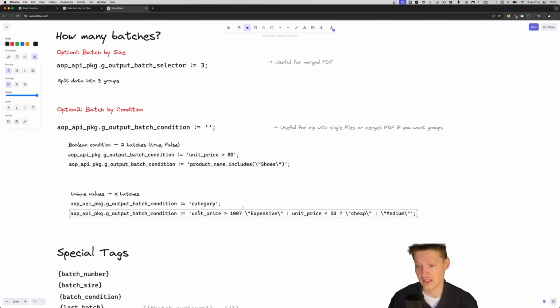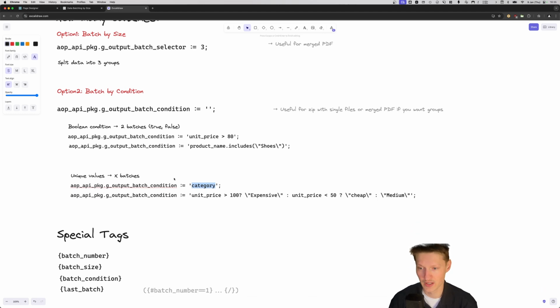And here in this example, we go over the unit price and say if it's over 100, it's expensive, under 50, it's cheap, and otherwise it's medium. You can of course also just query these values with SQL and then just use the column name in here. Okay.